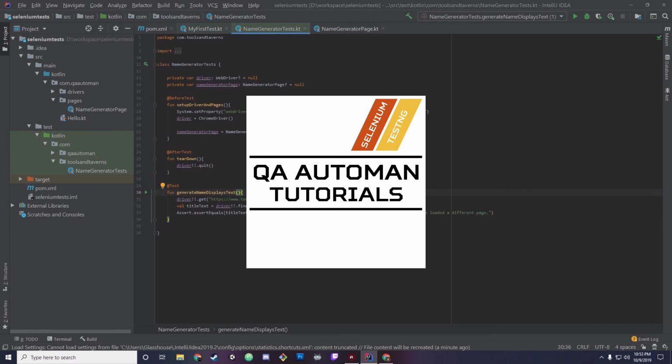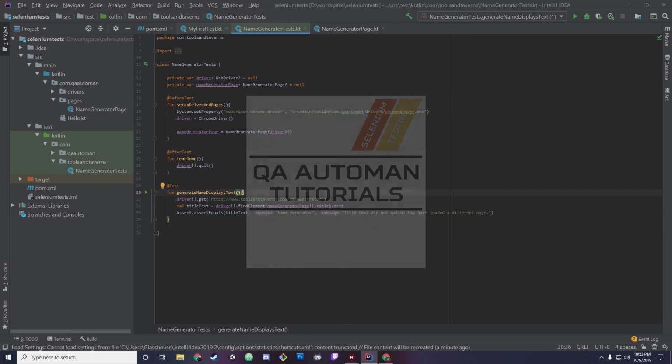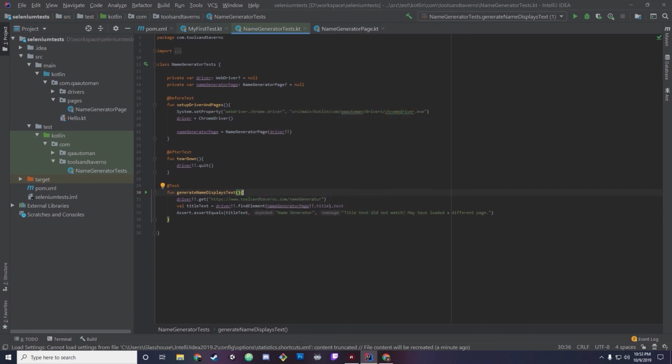Hello, welcome to another QA-Automan tutorial, and we're going to continue writing our page object from before. We're going to touch upon a few new topics here, one of which is dropdowns and how to select something from a dropdown.